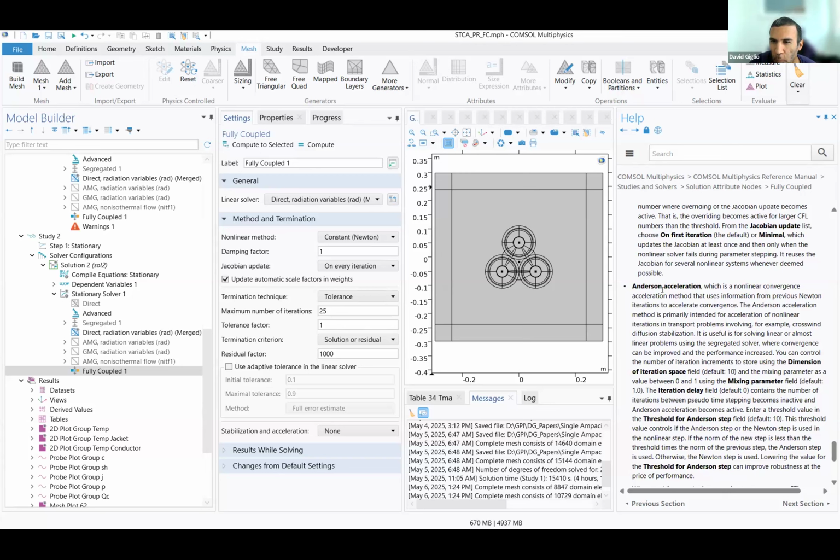So, it is a nonlinear convergence acceleration method that uses information from previous known iterations to accelerate convergence. The Anderson acceleration method is primarily intended for acceleration of nonlinear iterations in transport problems. I see. So it's something for heating, mass transfer. Okay, see here, diffusion. But it's crosswind diffusion. It's not electromagnetic diffusion. It is useful for solving linear or almost linear problems.